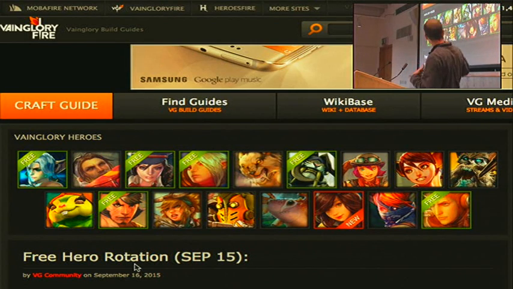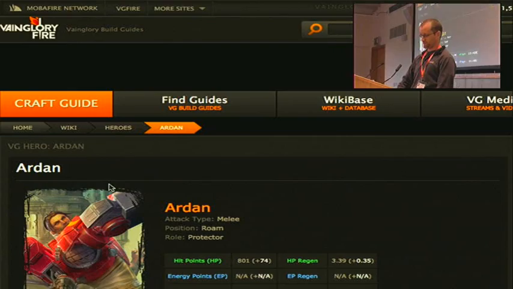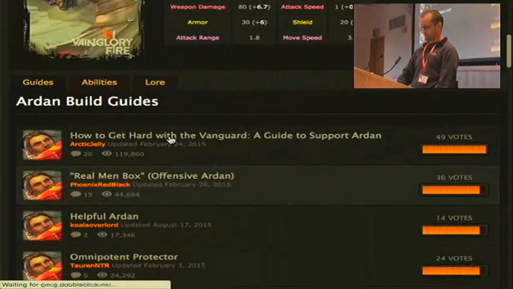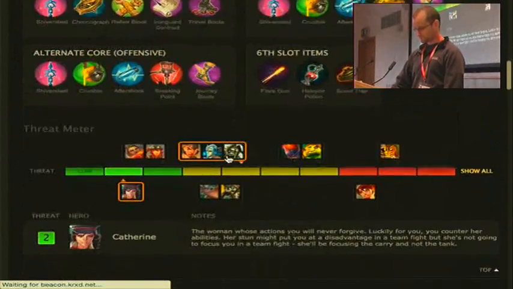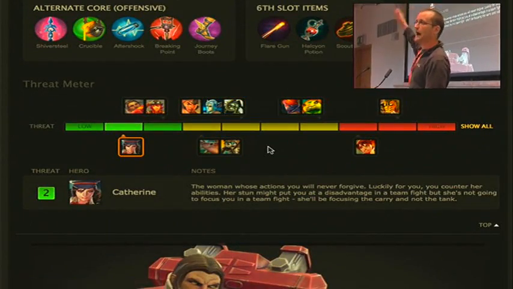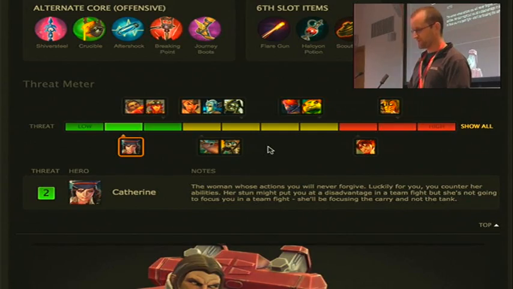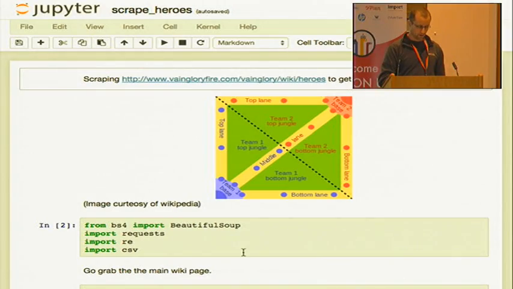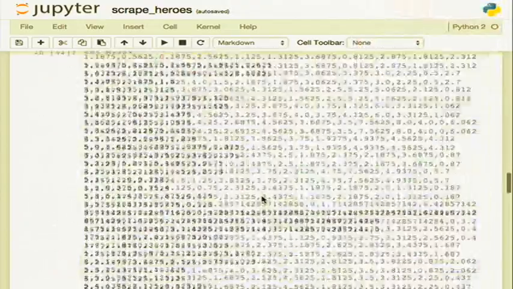There are wikis that people fill in for different heroes. This is the guy I like to play. They put a guide of how to play him, and in particular, they put something like this up, which says how good each hero is against that hero. So that's my data. I started off by scraping the data and grabbing different amounts of guides.